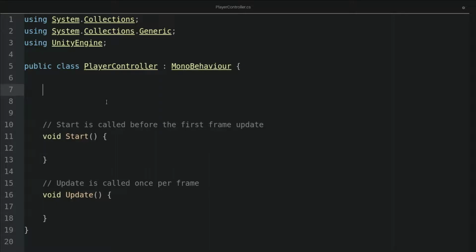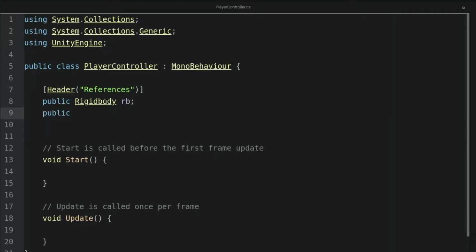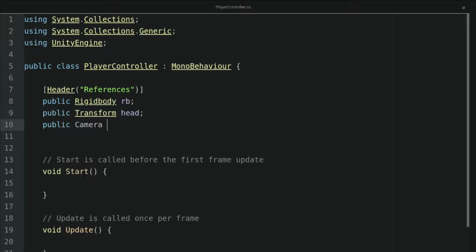And down here we will add some references with the head attribute, and we'll reference the rigid body, the head transform, as well as the main camera.